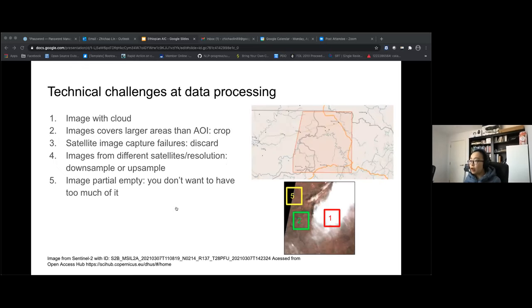No matter how you choose to process your data, there will be some technical issues that you will face. I illustrated some of the common issues in a satellite image. This is a Sentinel-2 image and its footprint on the map. As you can see, some of the land is covered by cloud, which is the white area. You also realize that the footprint of this picture is actually not a rectangle.